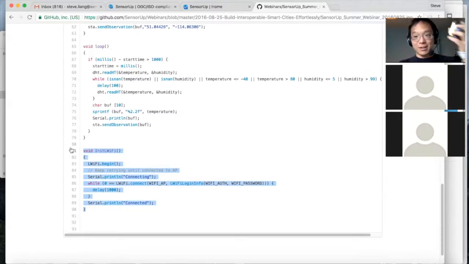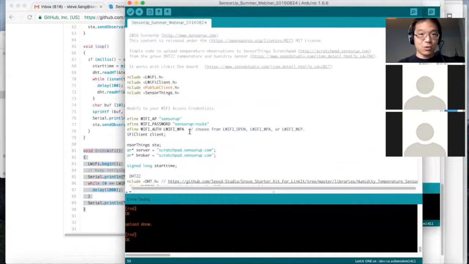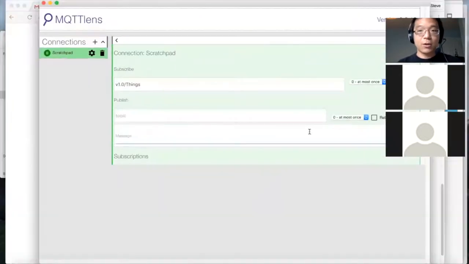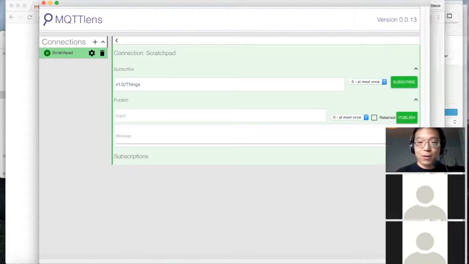So let me connect this, go to the IDE. Okay, so that's the code. And then, oh, before that, I want to show you one thing. I'm going to show you the sensor is going to register itself, right? But how do we know? So we can do this.